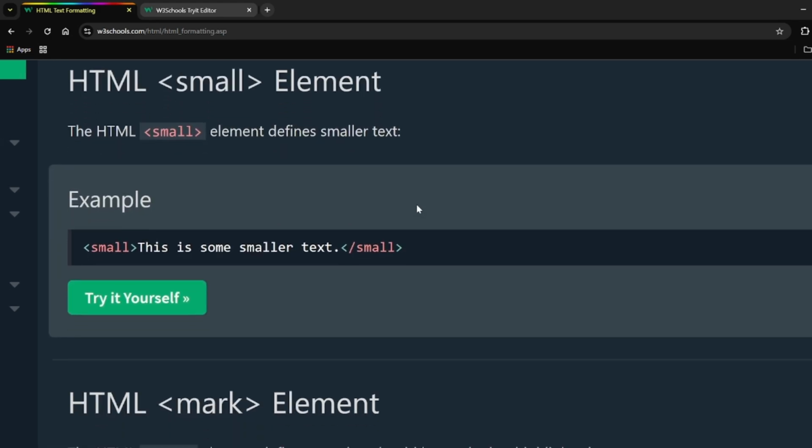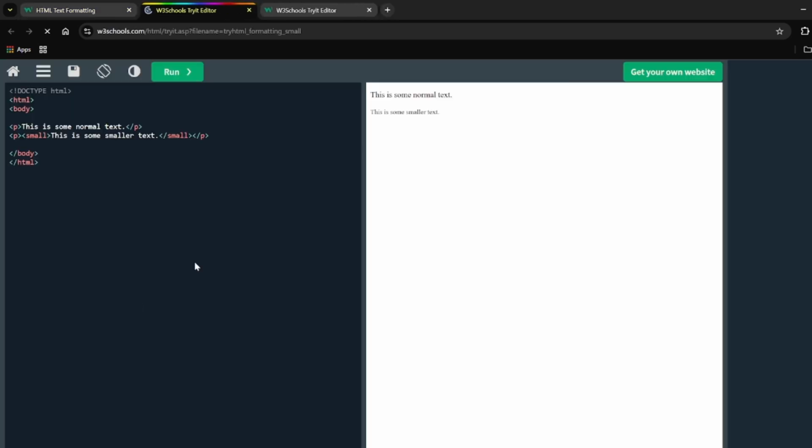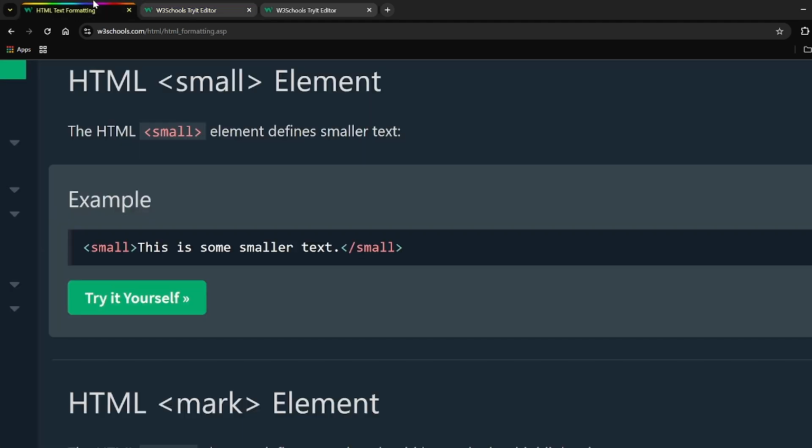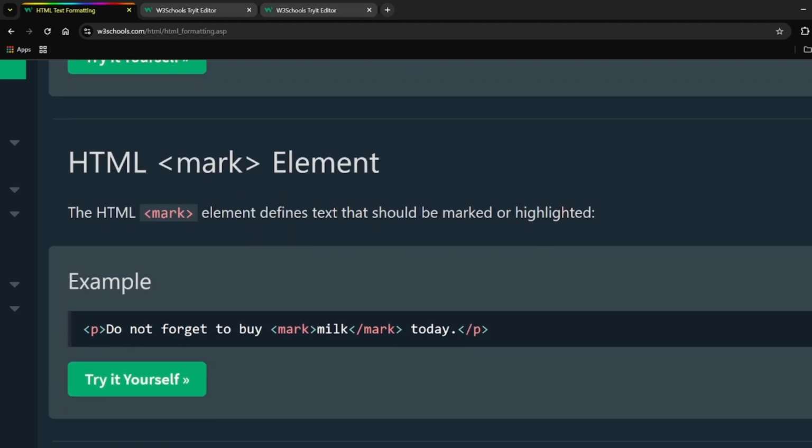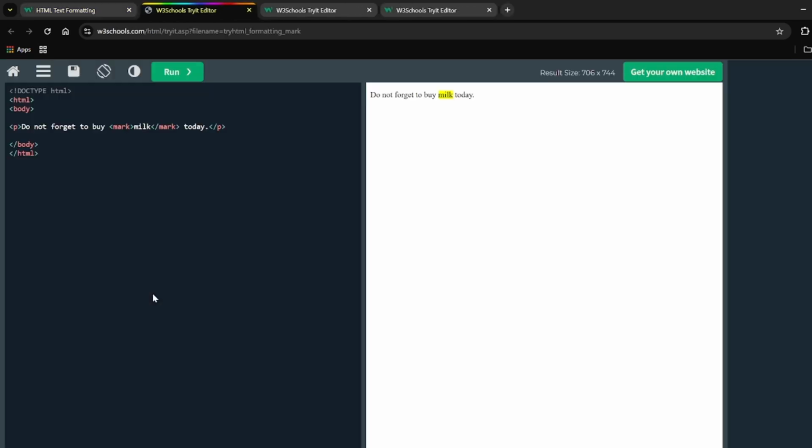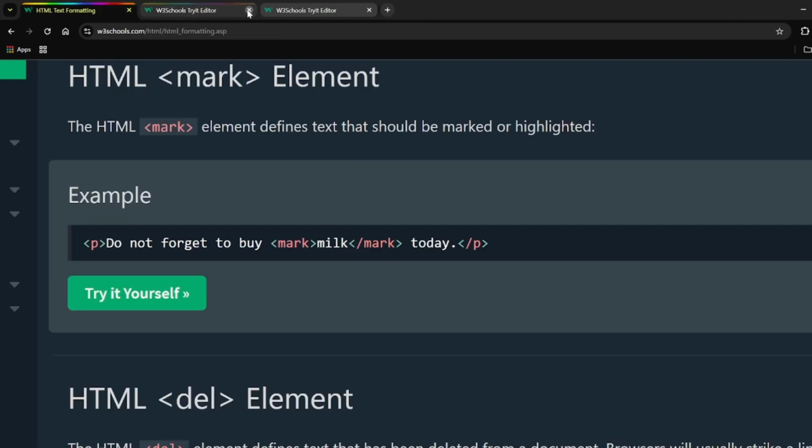Then there's the HTML small element, which is basically defined in smaller text. So here's a normal text, and it'll just make it smaller. Like if you want to add a side note to a picture or something like that, you can use this element. Then HTML mark defines text that should be marked or highlighted. So like I said, you can highlight using bold, but this is where you actually highlight it with yellow color. So you're using a highlighter basically.